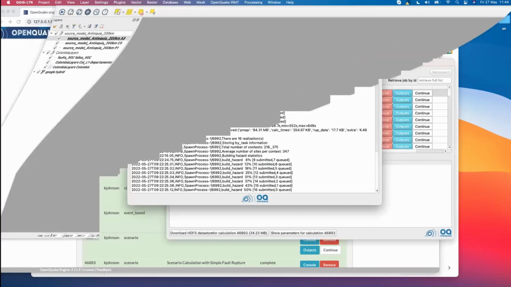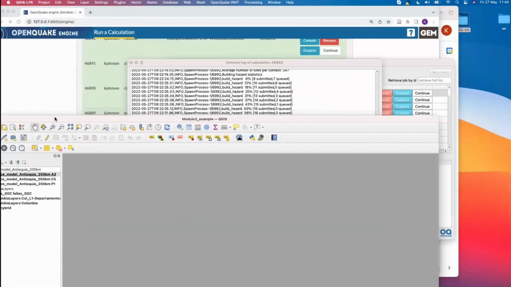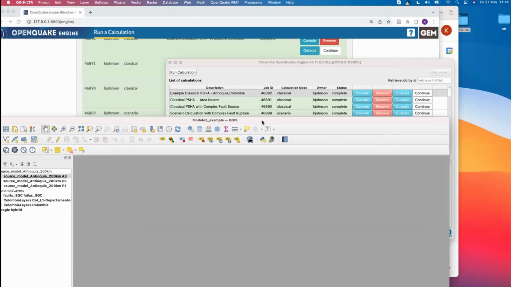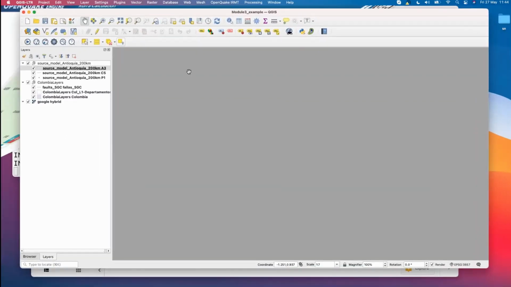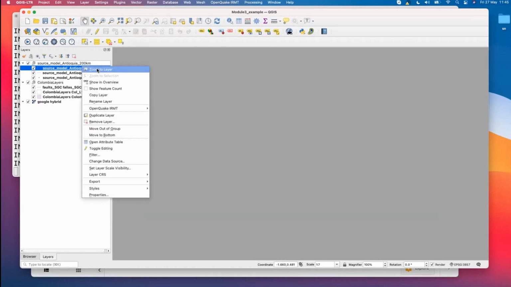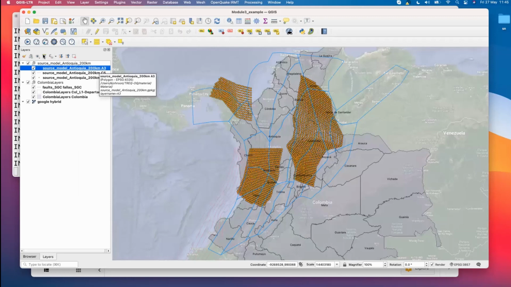Moving back to QGIS, also in the console here, I can see that my job completed. When we've opened this QGIS job, I have to right click on one of the layers and click zoom to layer. You may have to do that too. It's just a QGIS quirk.